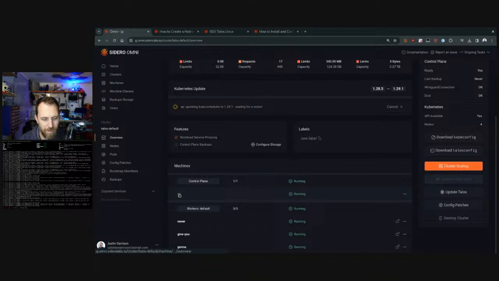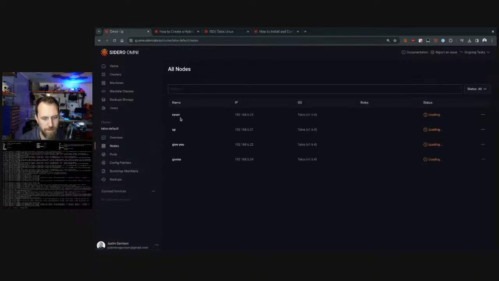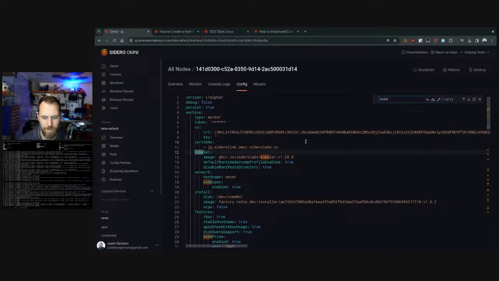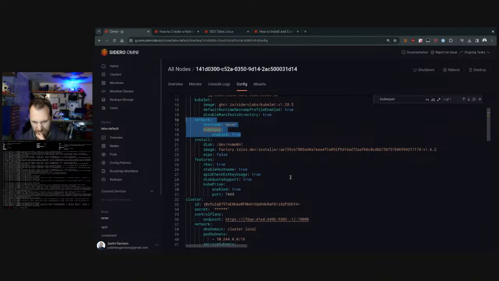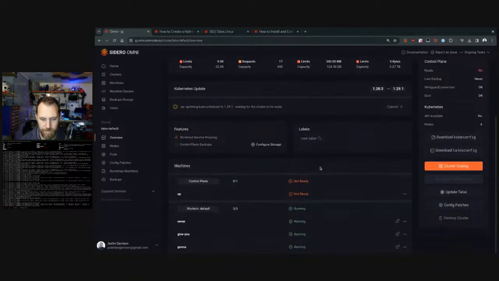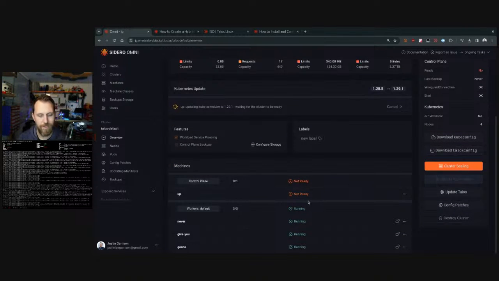I want to configure. See, this is cluster. Let's go to the nodes. Let's look at the machine config. Kubespan enabled true. So that it's already applied. It showed that it came up and then went away. Let's wait for it again.